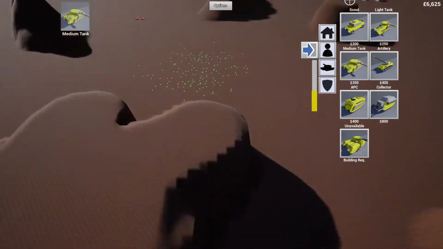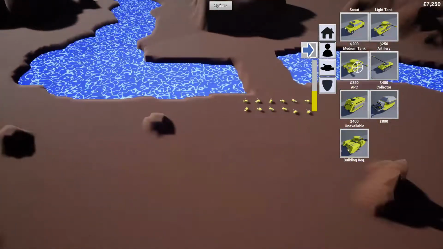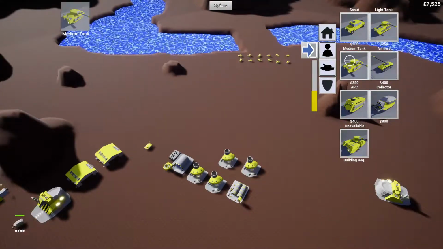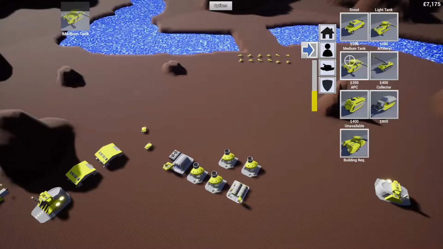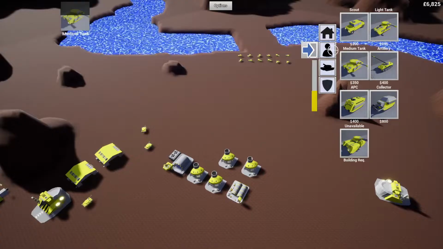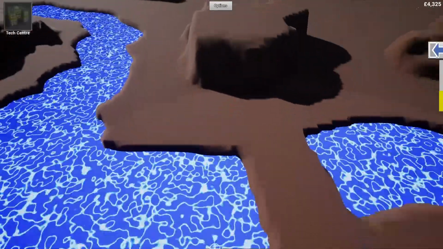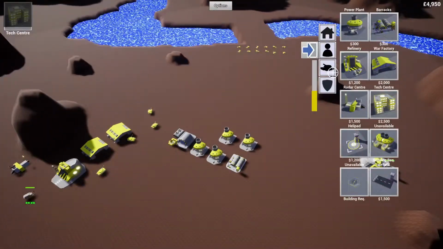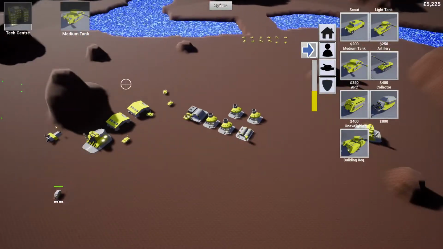So I've got the cash. Unit ready. Yeah, they're going to be coming any second now. As soon as I get to that waypoint. Training. Unit ready. Training. Building in progress. Unit training. Let's get some medium tanks on the go. While they're doing that, I'll get a tech center on the build, because I want to get some airfields and stuff.